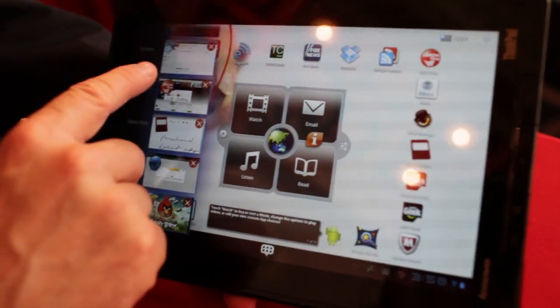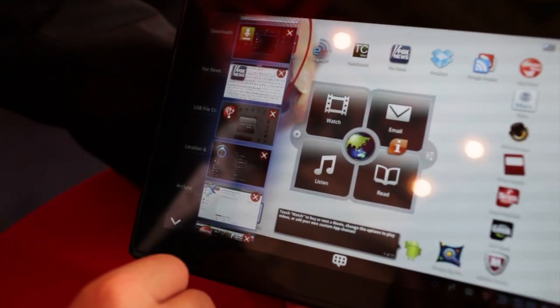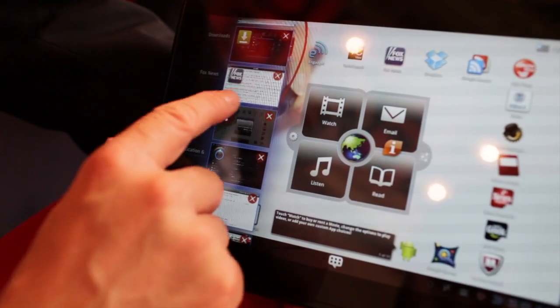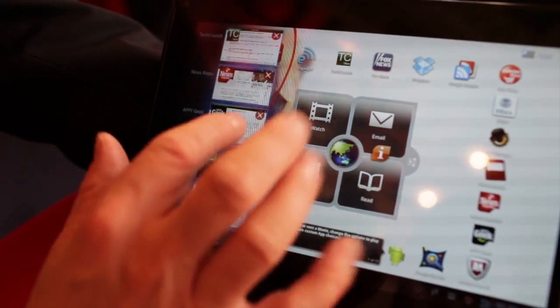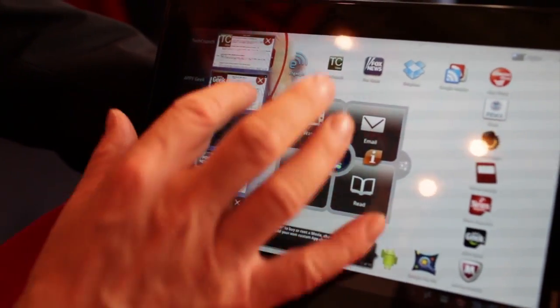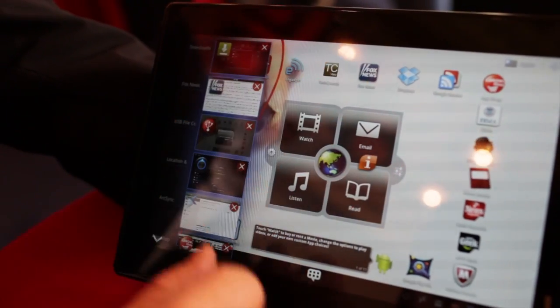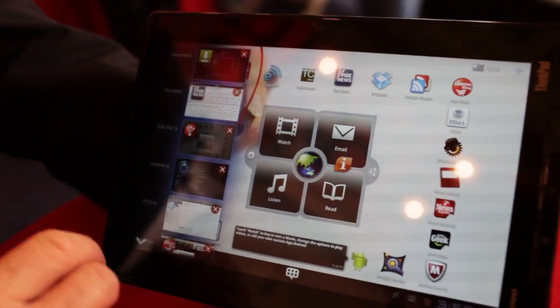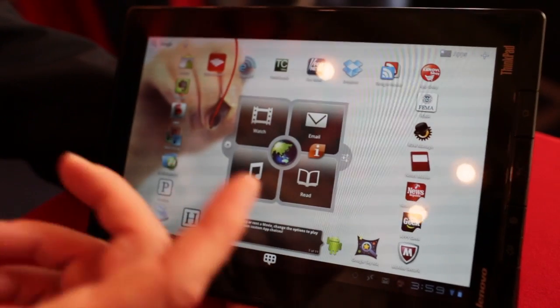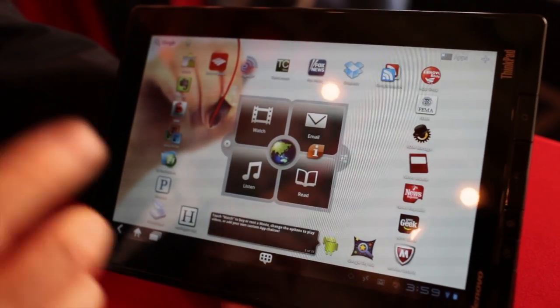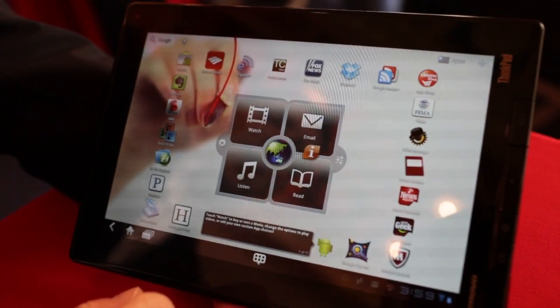And this is where you can actually kill the applications or shut them down if you want to save on battery. So I'll just shut this application down right now. Shut that one down, shut that one down. So just a real quick and easy way to see what applications are running in the background and shut them down and save on your battery life.